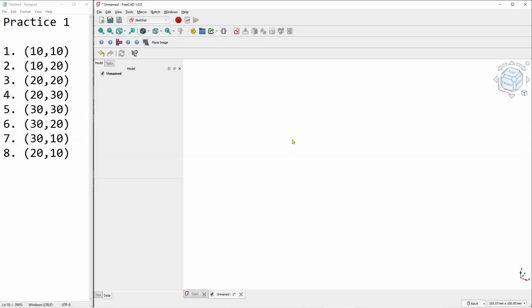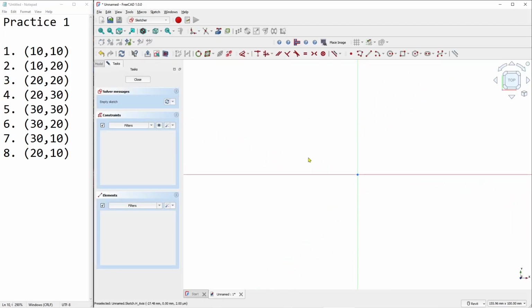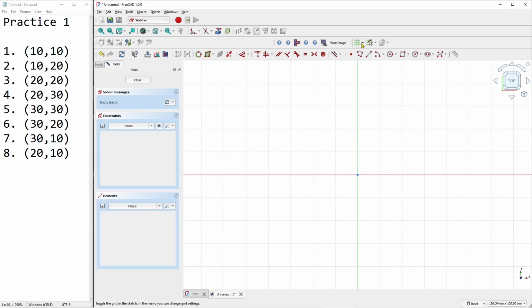To create a sketch, you can click the sketch icon, and I will use the XC plane. Click OK. Now we need to activate the grid. You can click this icon. You can also click the drop-down menu in this grid to change the grid spacing. By default, we use 10 millimeters.